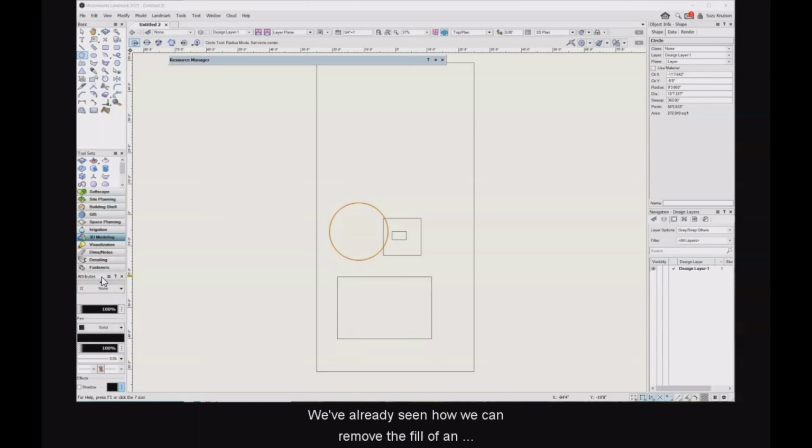We've already seen how we can remove the fill of an object. We can also add a fill. The three I most commonly use are solid, hatch, and tile. We'll cover those in greater detail when we discuss depicting materials.